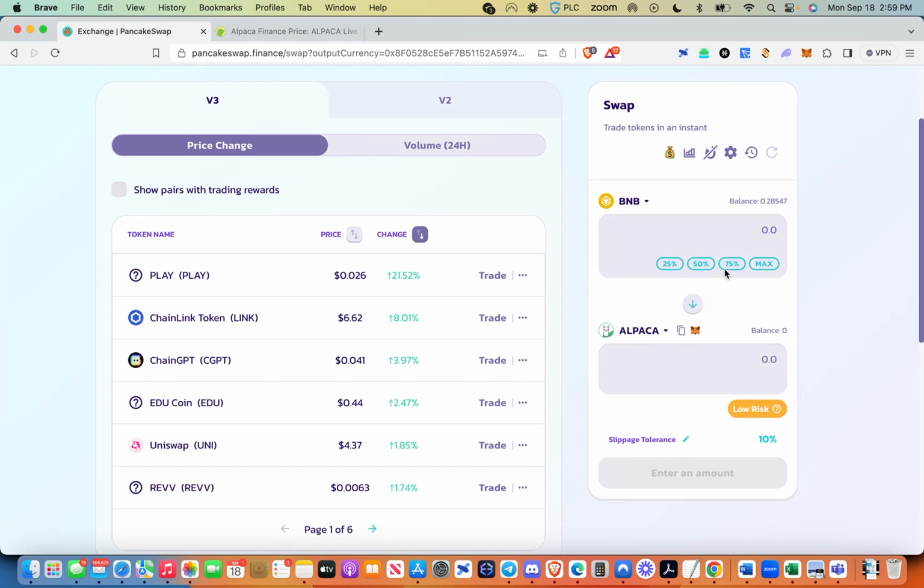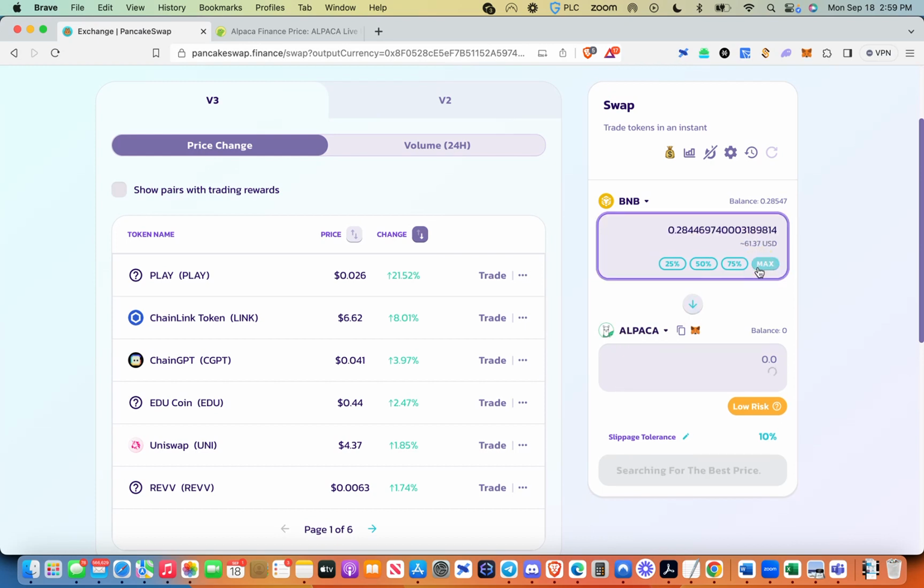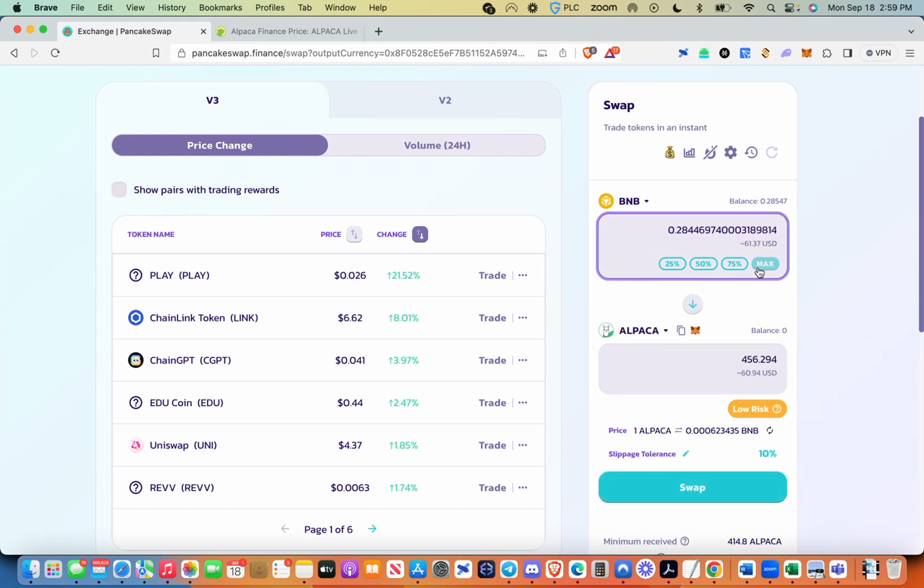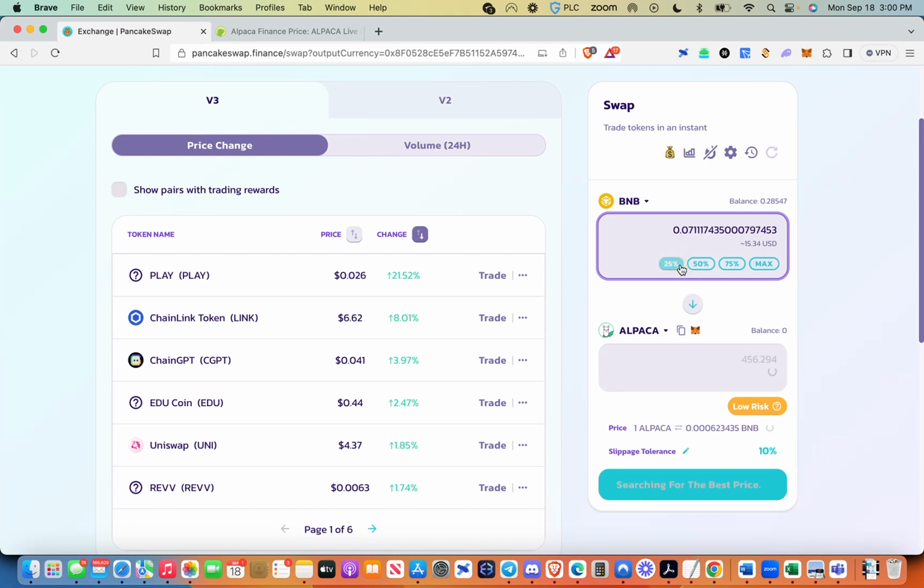Now this allows me to take some of my BNB and buy this token. Now, I can do max. Keep in mind, you're going to always want to have a little BNB left in your MetaMask wallet because, again, that little BNB is going to pay the gas fees. And so for the sake of this particular video, I'm going to take 25% of the BNB and I'm going to buy alpaca. That'll give me 114 tokens.